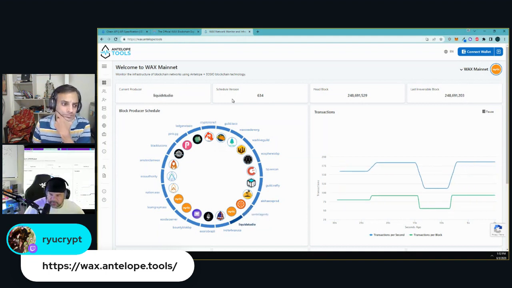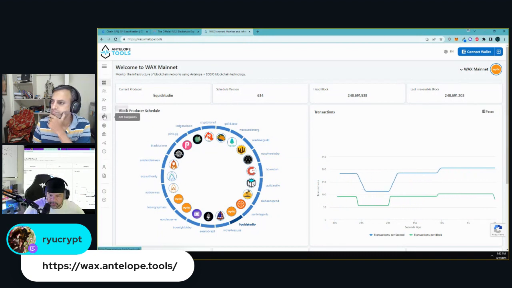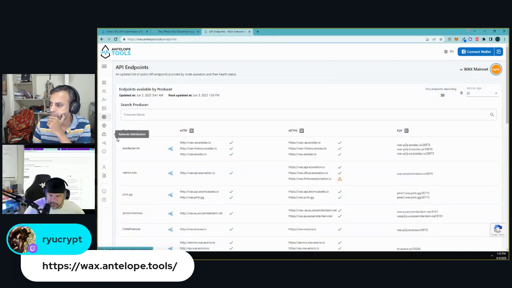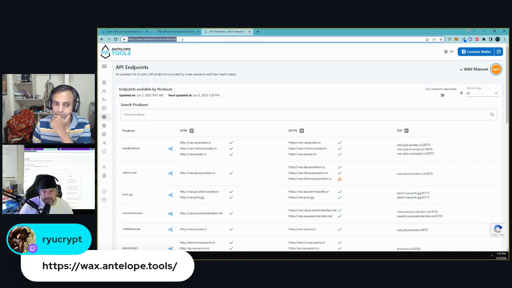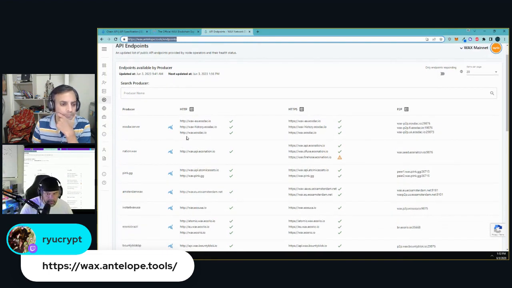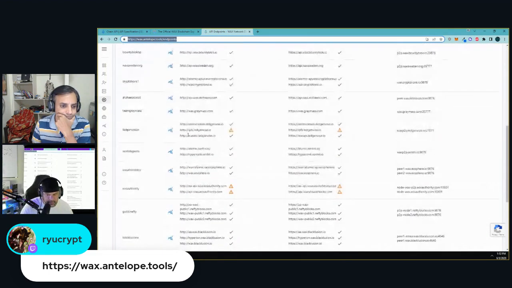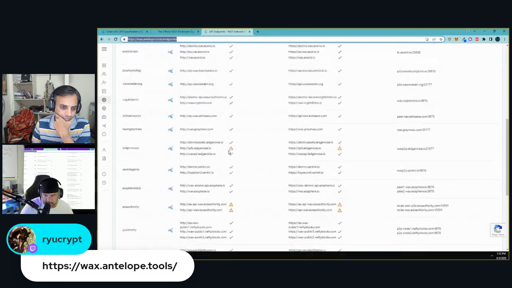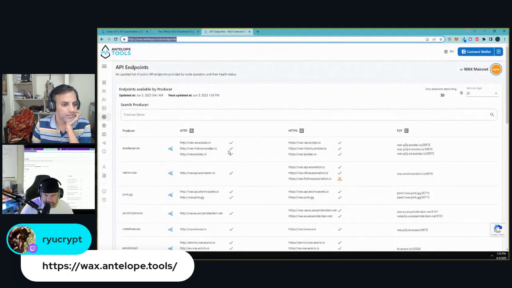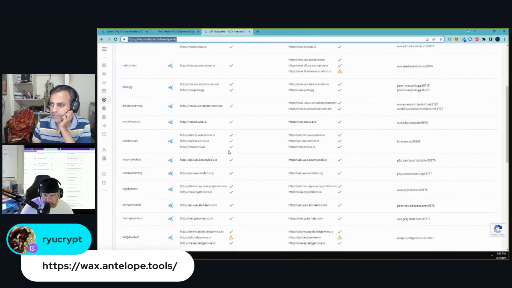So this is just the producers I'm seeing here, but it looks like it's got a lot of API endpoints. Nice. So this is what you want here. These are going to give you your node endpoints and your Atomic Assets endpoints, and they're not really telling you which are which. But this is interesting. Yeah, you definitely need this.